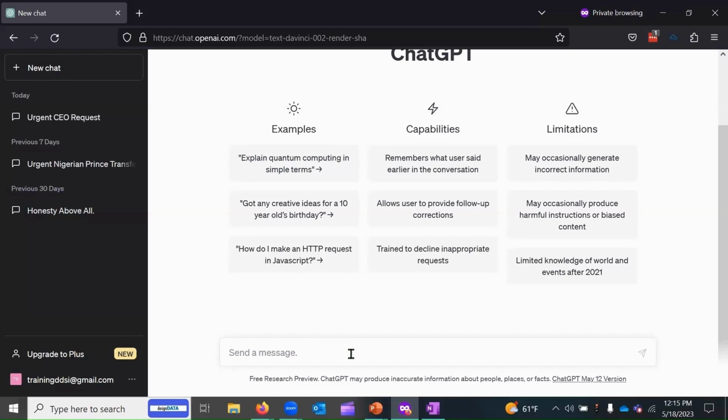Okay, now as we are inside of this website, you can see that there are these three pillars here that we're looking at. It gives you a starting point, some examples of how you can use this tool, like explain quantum computing in simple terms, or generate new ideas for a 10-year-old's birthday, and it'll produce a response for you.